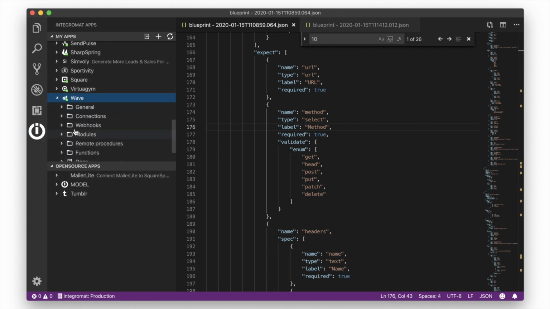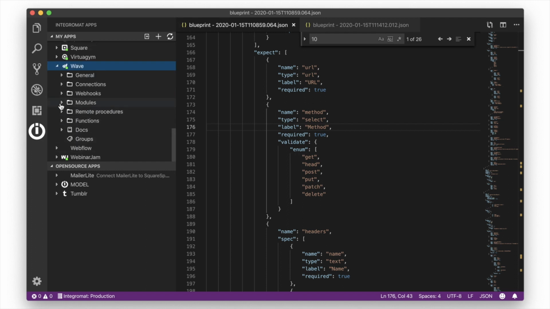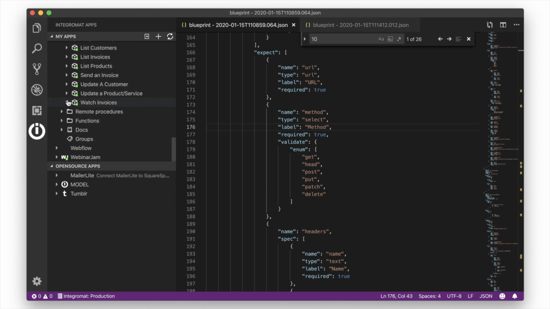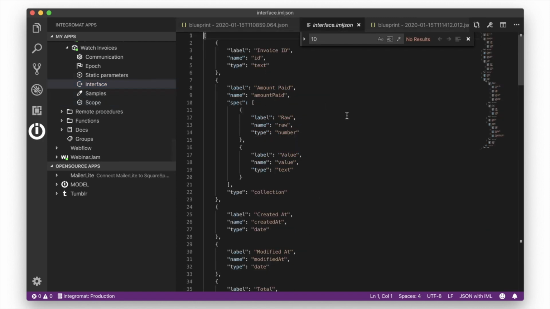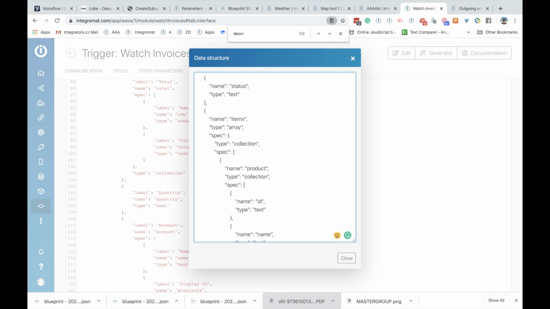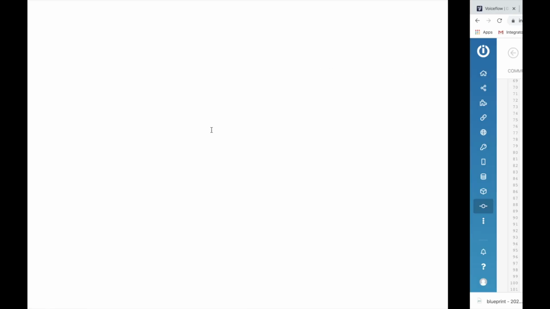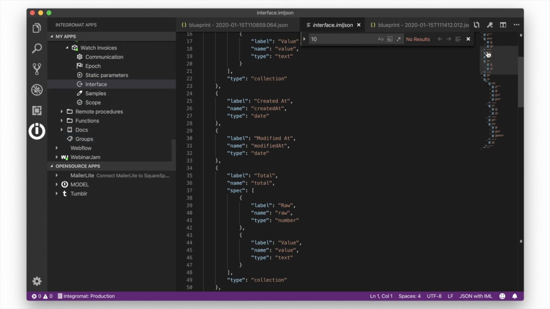This is my modules. This is the plugin we use; it's kind of our SDK. So these are the modules. I'm going to show you just aggregators. So, the same Watch Invoices module interface. This is the same thing you see here. Same sections: communication, epoch, static parameters, interface. Same thing. And the aggregator.